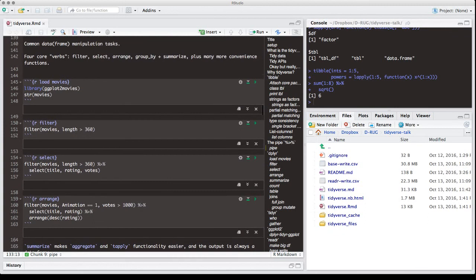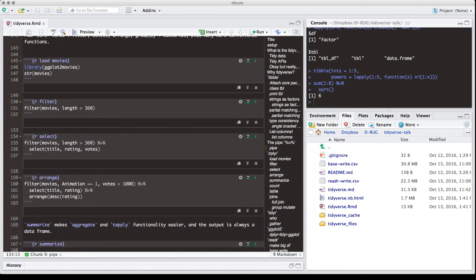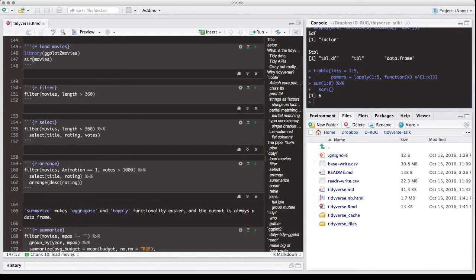dplyr, does anyone here not use or know dplyr? Okay. I'll demonstrate it briefly. I think its adoption is pretty widespread already, but go ahead and demo it.